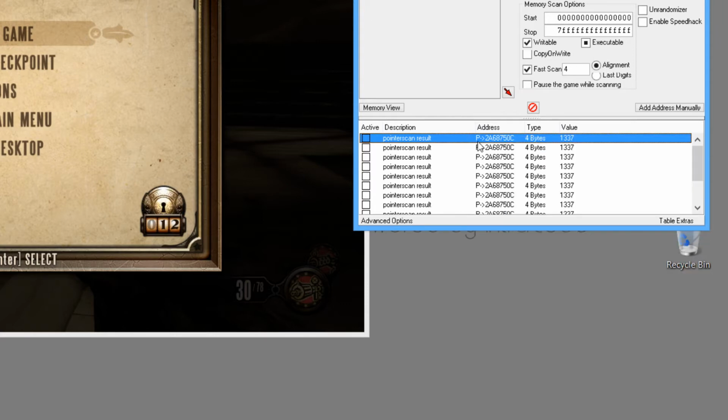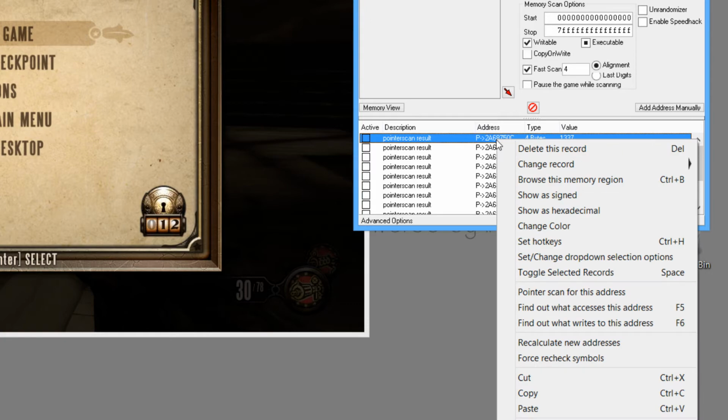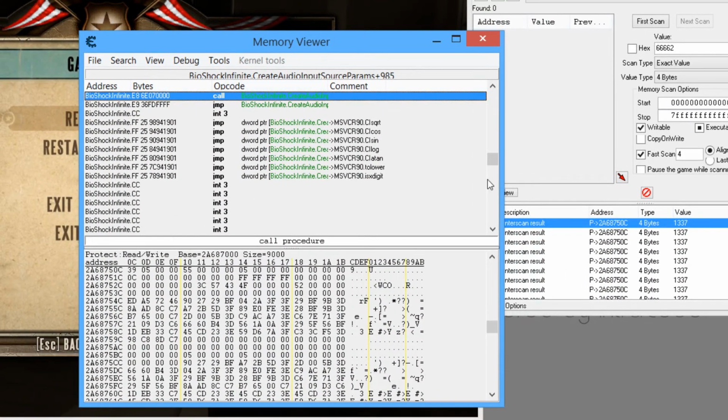You can do pretty much the same method with the pointer scan. You can do that for every value you want to have. But this is a cool method to find certain things. So go to browse this memory region, and then it's going to open up the memory region. You can basically see what it does here. It says integer 3 as well.